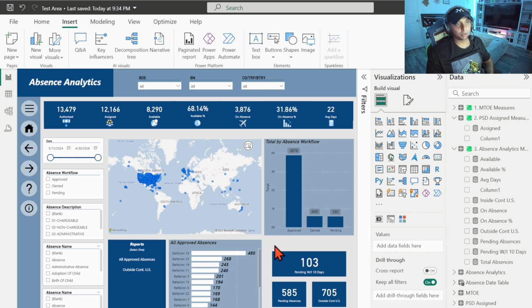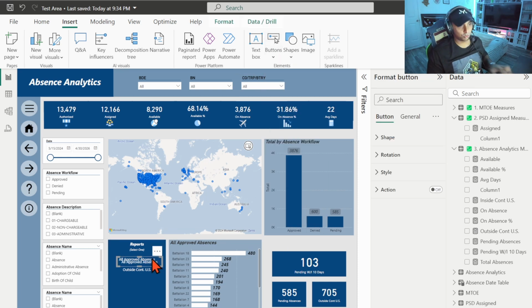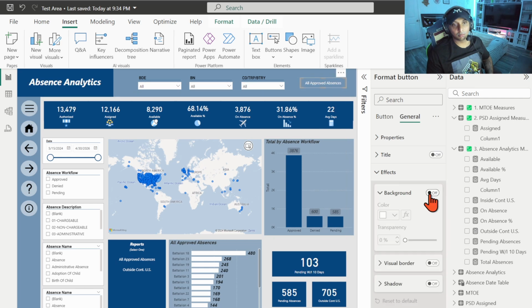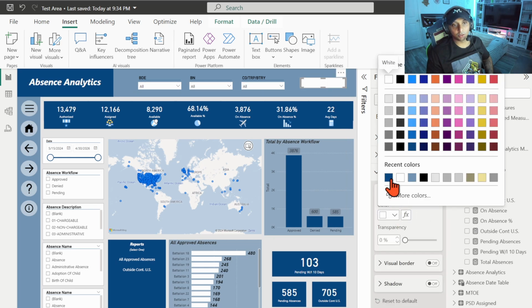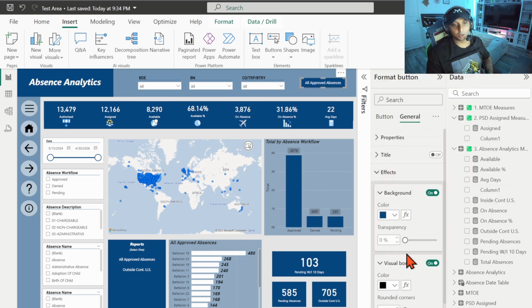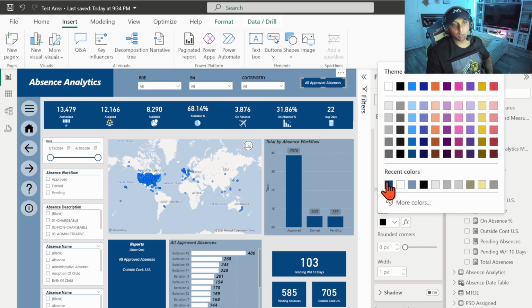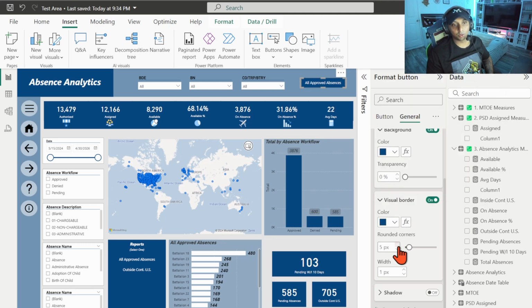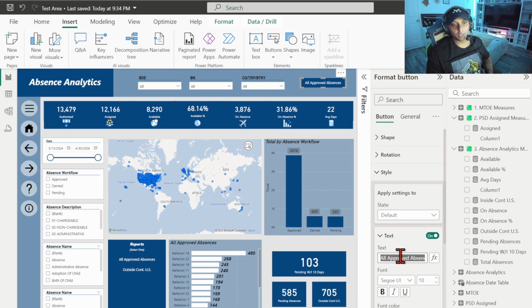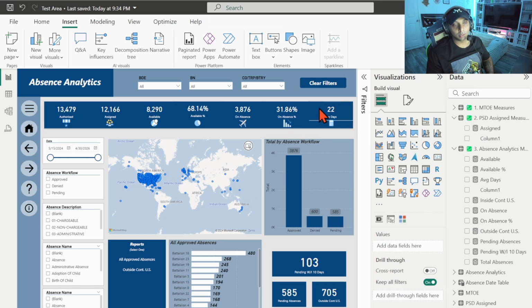So what I'm going to do is first go ahead and create a clear filters button here. So we're just going to copy this one and put that over here. The effects is going to be that dark blue background. I'm going to do a visual border on this one because I want to see rounded corners. And then I'm going to change the text to be clear filters, maximize the font a little bit, bolden it, maybe decrease the size just a little bit. And here we are, right?